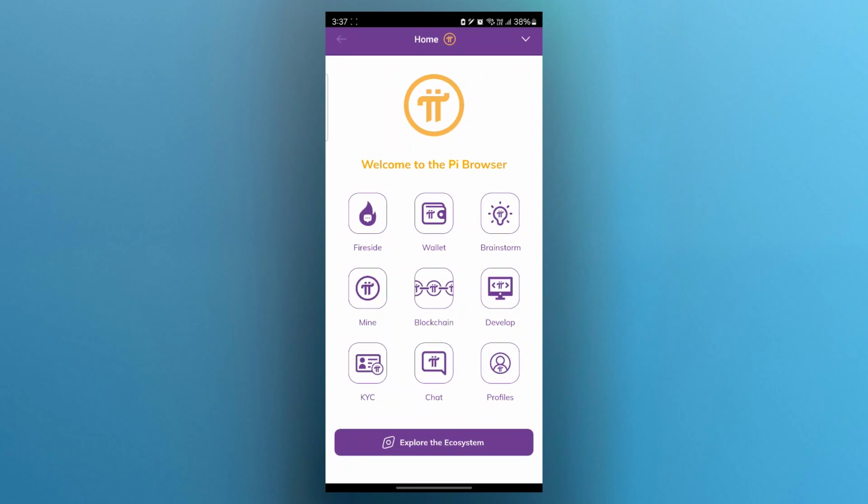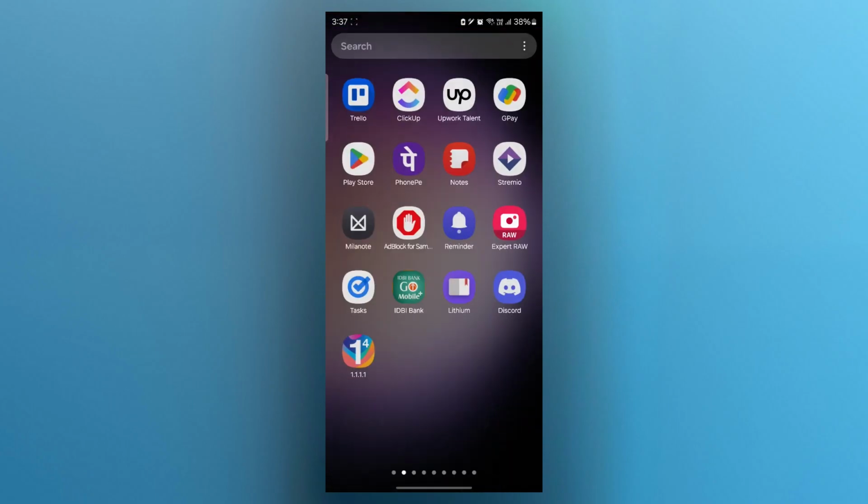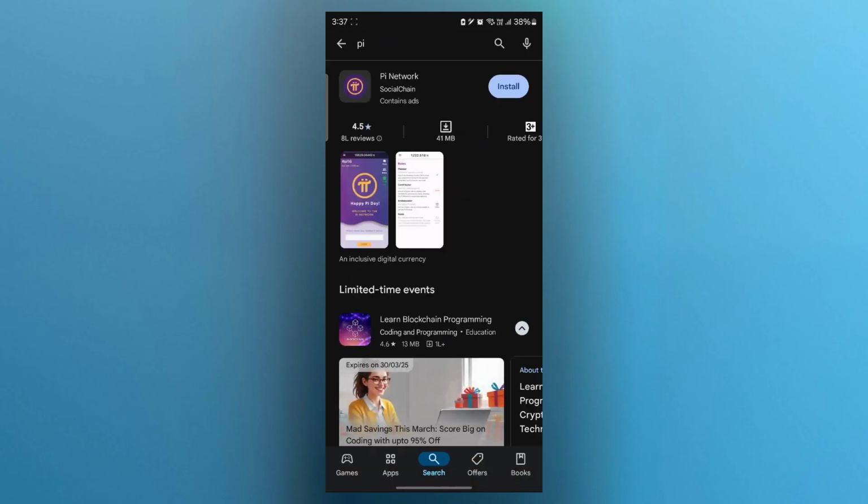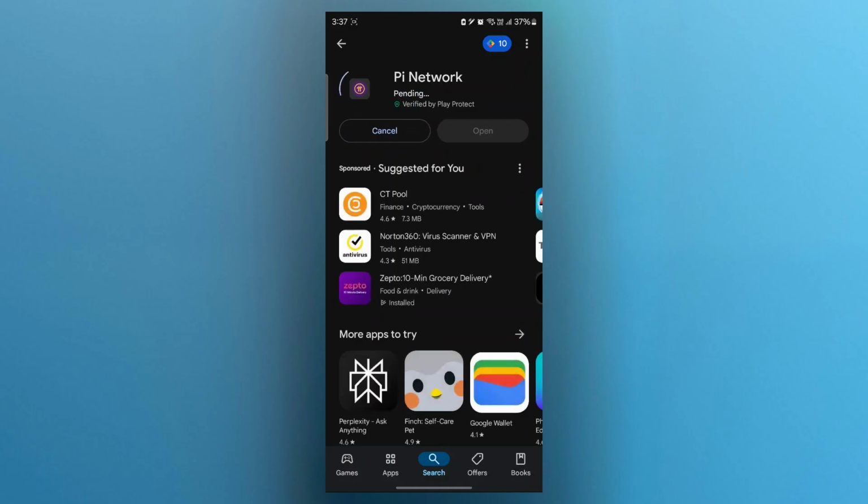Step 5 will be updating the Pi Network app. Go to your Google Play Store or App Store. After opening your Play Store, search for Pi Browser. Then update the app if it is not updated to the latest version. Now you can restart the app and try the migration process again.